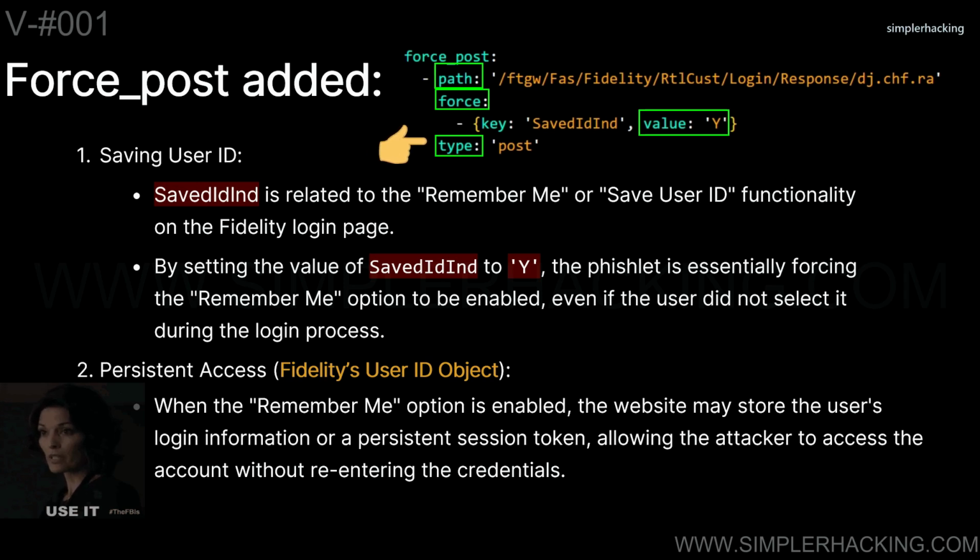By omitting force post, we risk losing persistent access to user accounts. Without the enforced Remember Me, attackers would need to recapture credentials each time the user logs in, as the session might not be preserved.